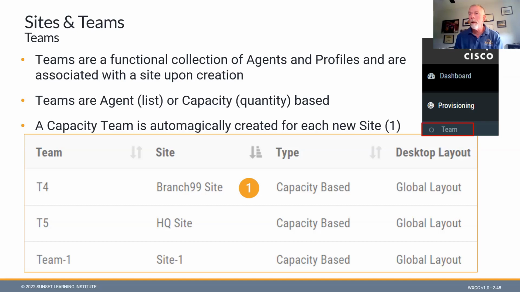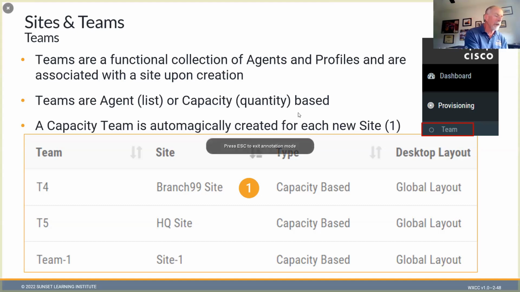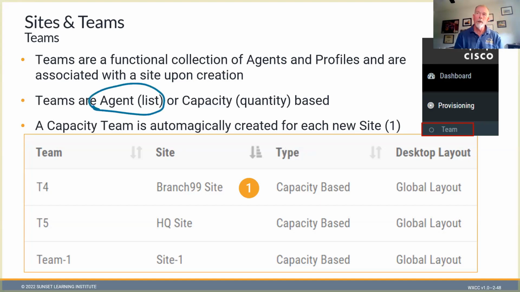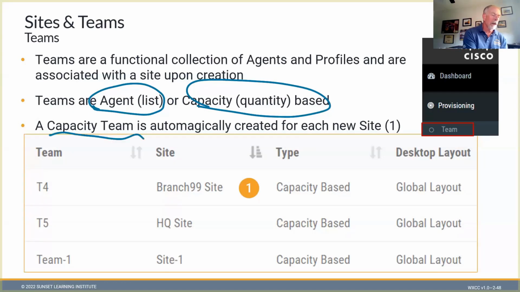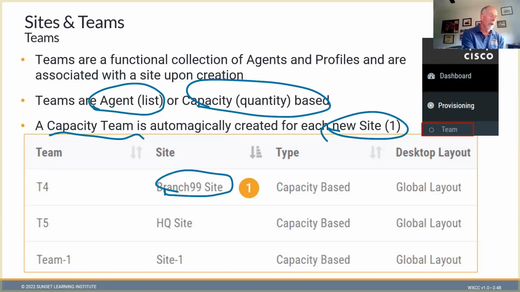A team itself within the contact center environment, you're going to see here, is either agent-based, so a listing of agents that are on this team, or capacity-based. We'll talk more about capacity-based teams in a second. A capacity team is automatically created when you create each new site. So I created a new site called the Branch 99 site. Notice it created a team here called T4.